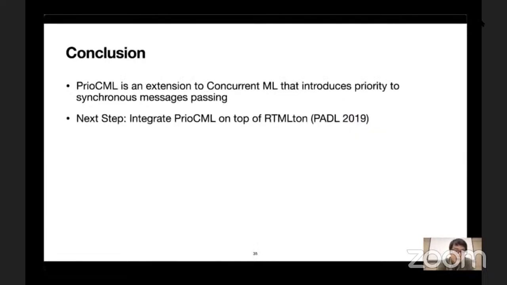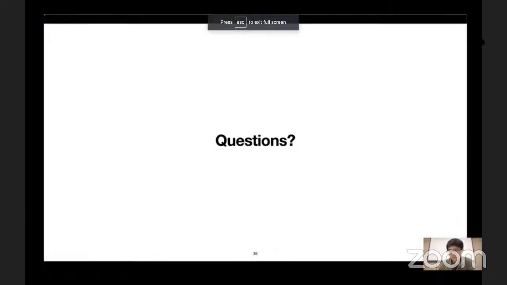Now, let's move on to a conclusion. PriorCML is an extension to Concurrent ML that introduces priority to asynchronous message passing. Our next goal is to integrate PriorCML on top of RT MLton. It's a compiler extension for real-time systems from MLton. And so this is our talk today. I'm happy to be here. Any questions?